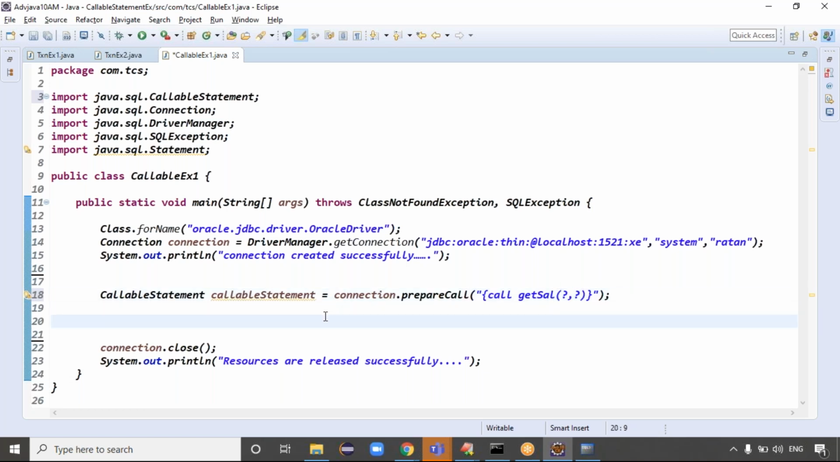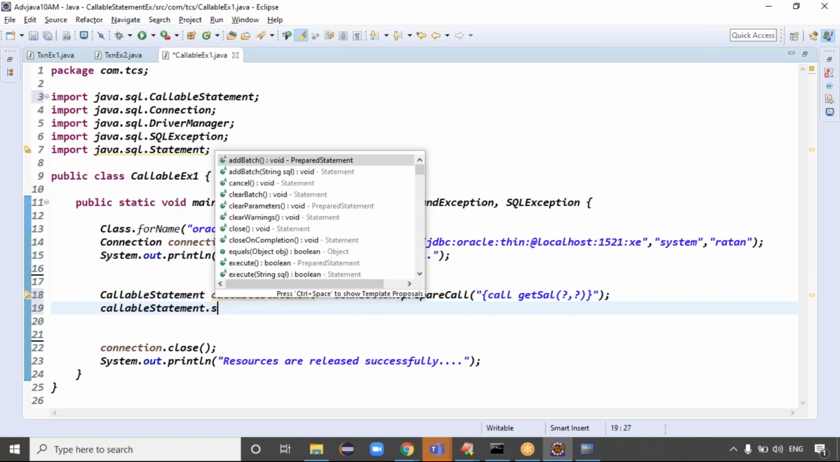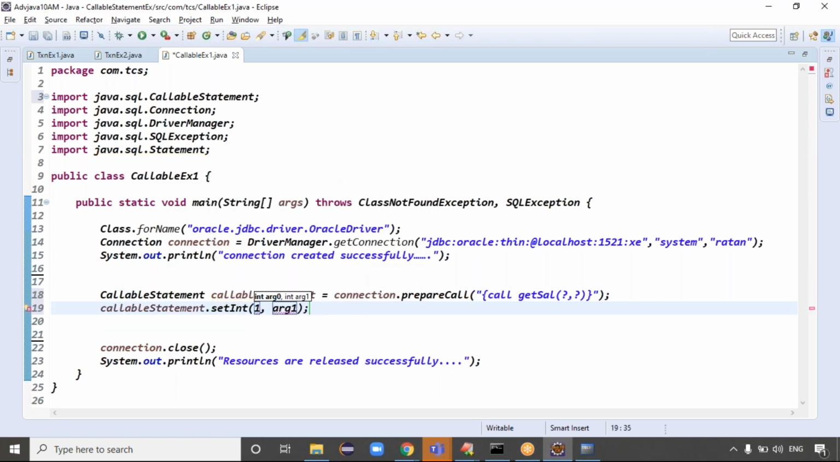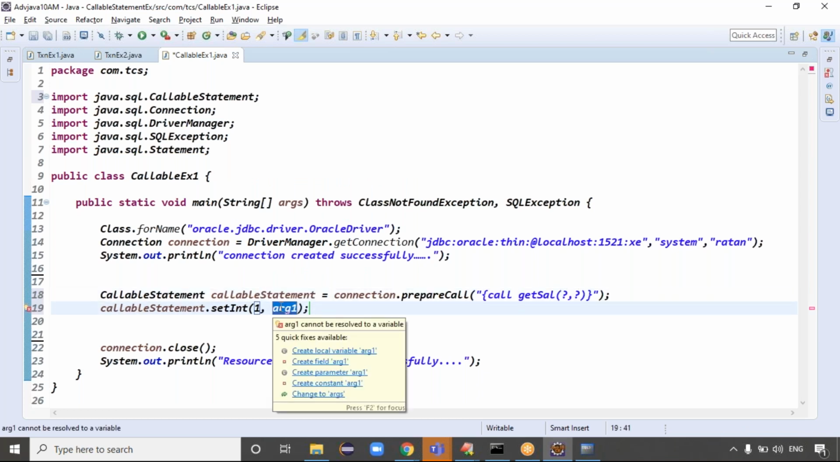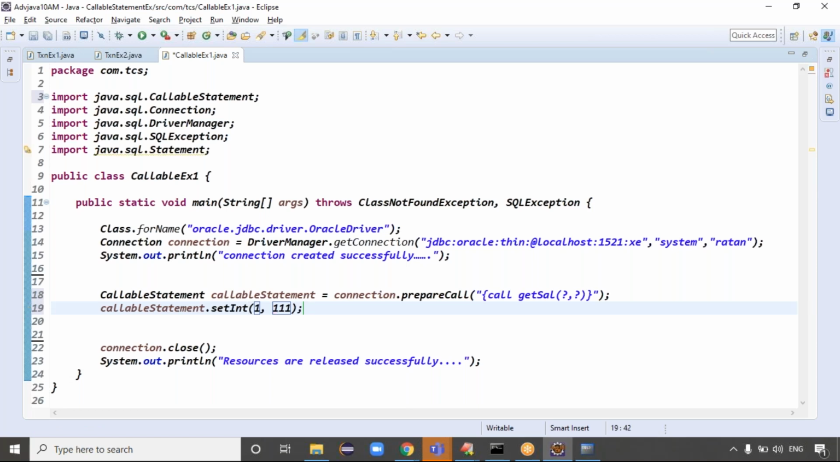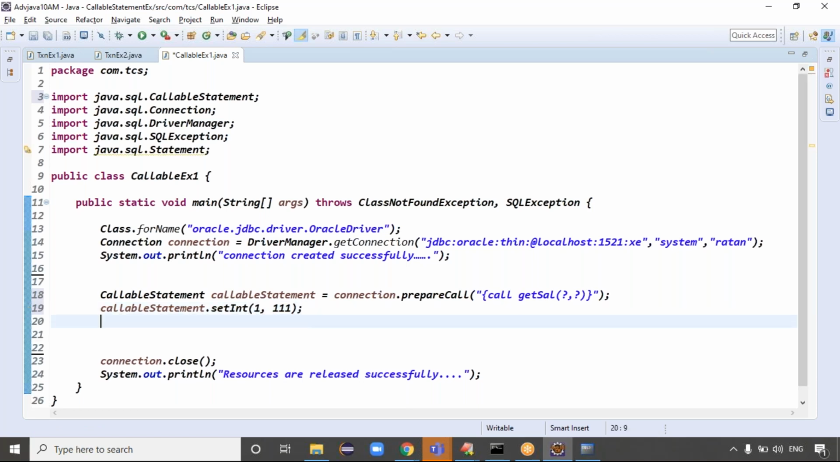See guys, first of all, we have to set the input here. With the callable statement, the first one is setInt, parameter index, the question mark number, guys. Parameter index is one. I want to set the first one as the input. Input is the employee ID. After setting the input, we have to register the output parameter, right? Exactly. To register the output parameter here, callableStatement.registerOutParameter.